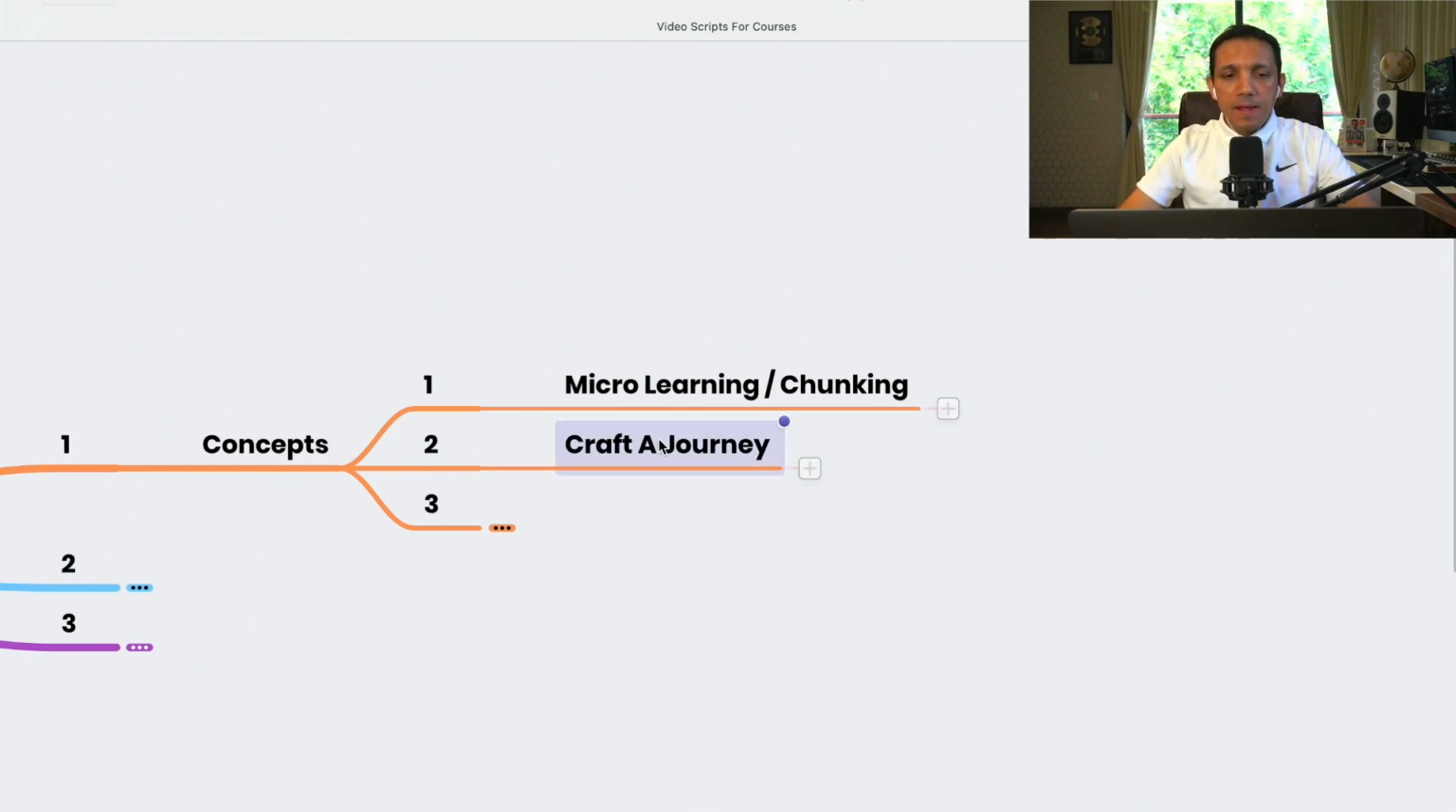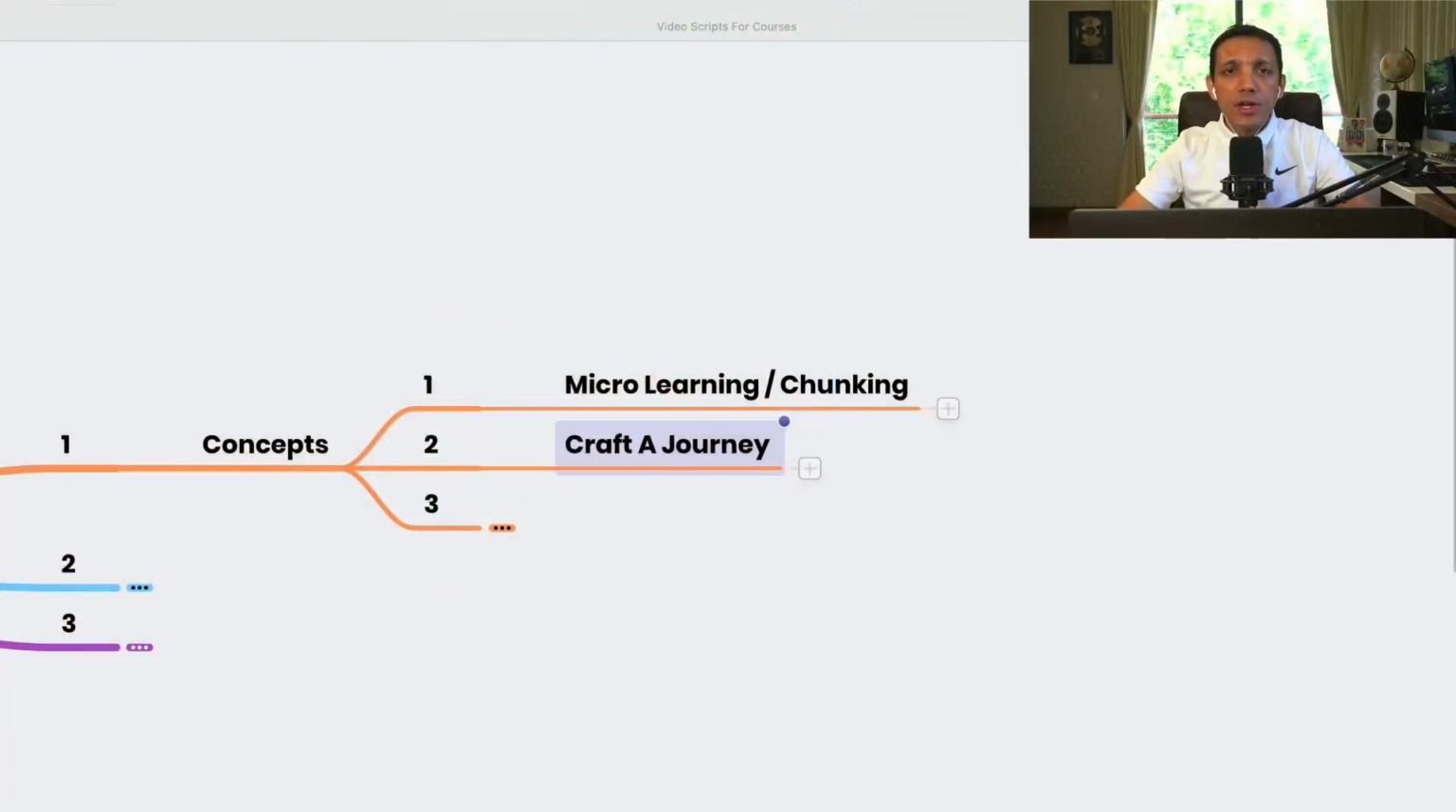The second is you need to craft a journey. When you prepare the video script for your courses, don't just make a list of everything that you know and put it out there. The purpose of the course is not just to give all the information. The purpose of your course is to take your students through a journey from point A to point B, and what they need to know on that journey is what you need to script out in your videos.